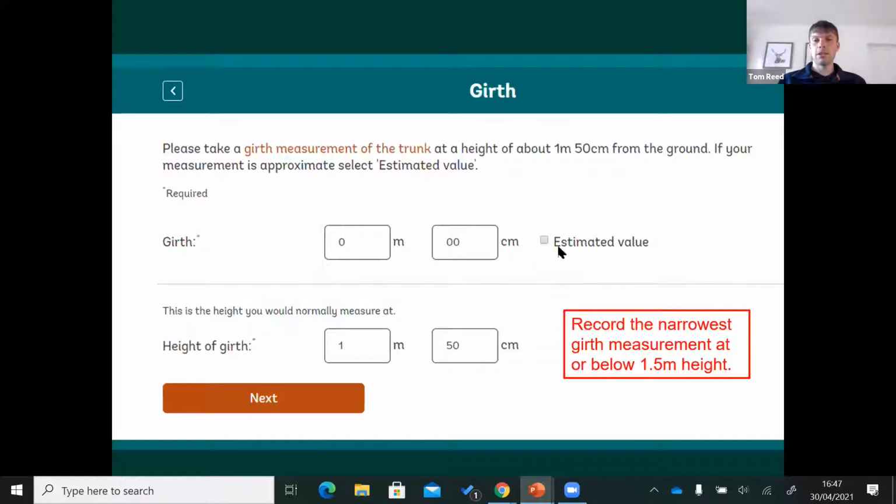The next step is to measure the girth of the tree. So you actually need to do 2 things here. You need to measure the girth itself, but also the height at which you took the girth measurement on the tree, because that's quite important. I'll explain why in a moment.